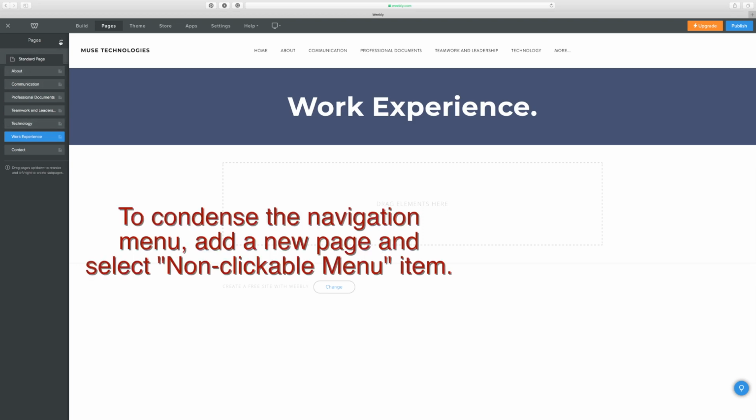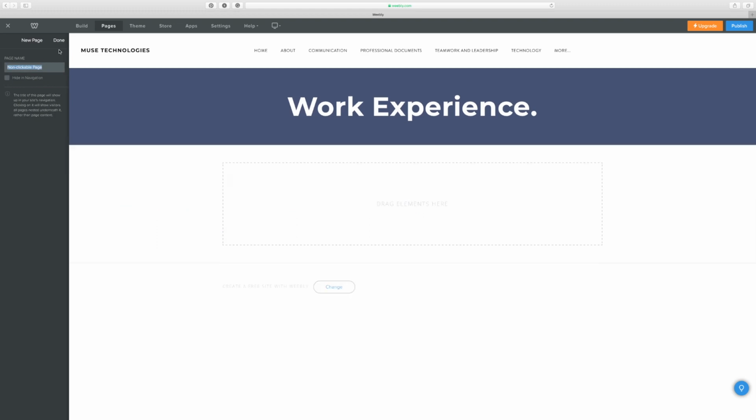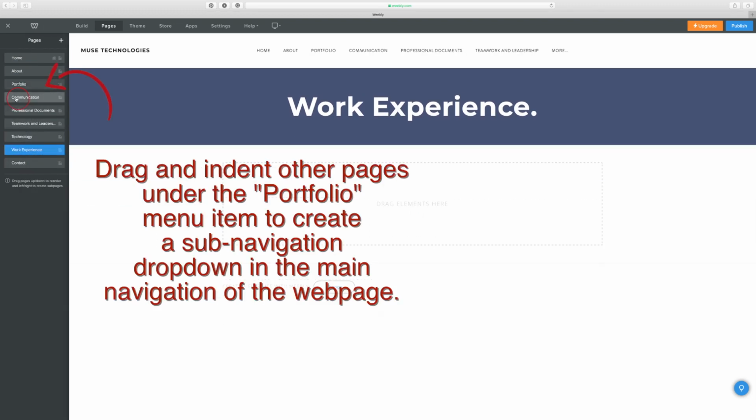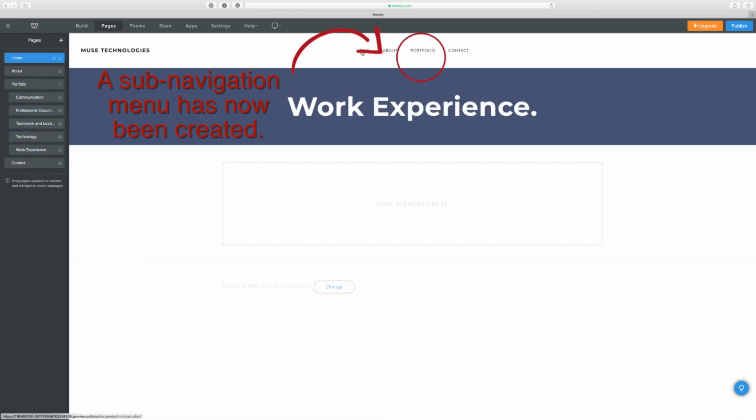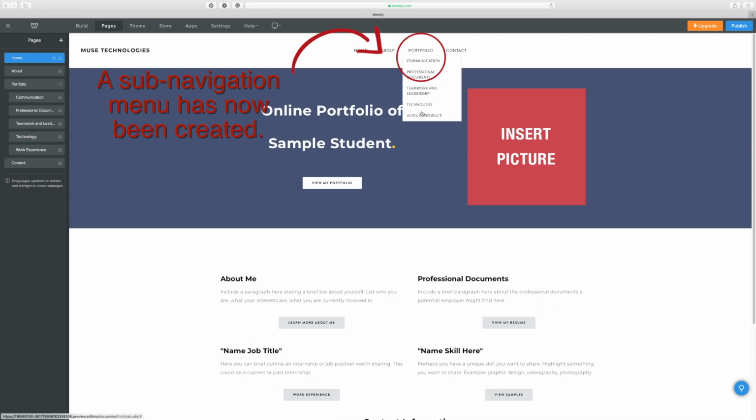Add a new page, select non-clickable menu item. Name this menu item Portfolio. From here, drag and indent pages from our portfolio under the Portfolio tab. Doing so creates a sub-navigation menu that really cleans up the online portfolio.